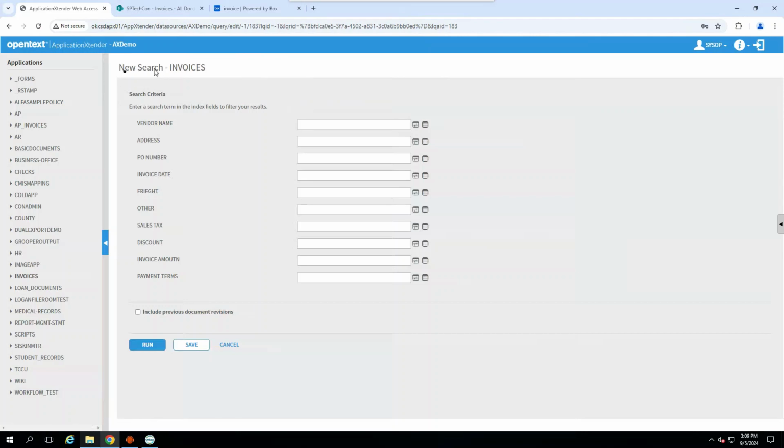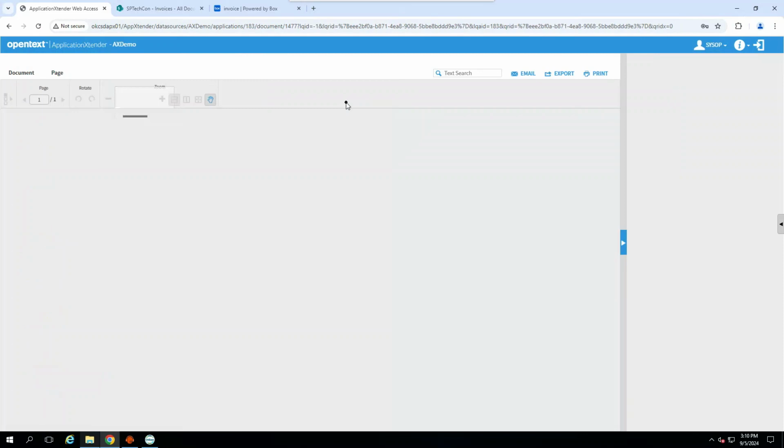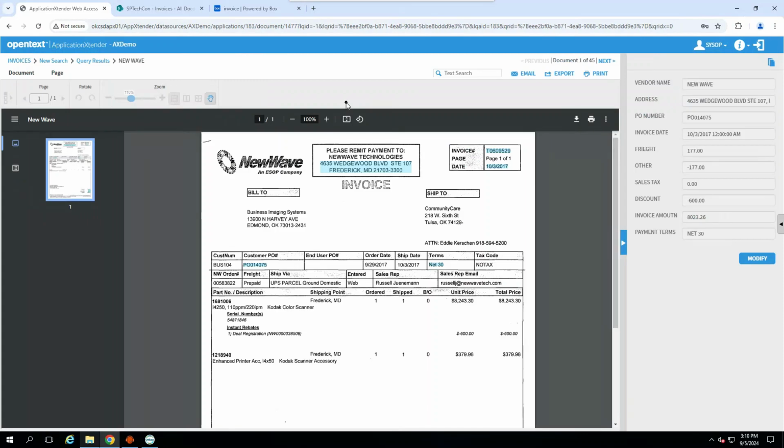We've got a search screen in our invoices folder here. We can come in, do a new query, and see that we've got quite a few documents out here. If we wanted to display one of those, we can use the AppXtender user experience here, come in, and view a document. Now, by design, we have made sure that all these documents in their current state are not text searchable. So these are TIFFs, or they could be non-text searchable PDF images that are stored out there because we want to show off our OCR capabilities in this presentation.